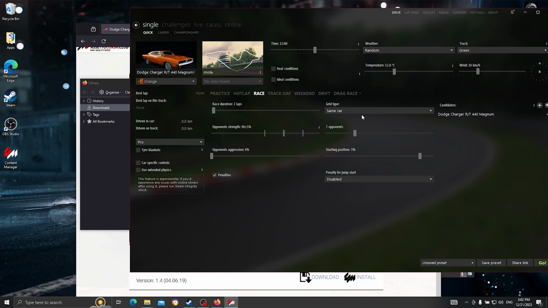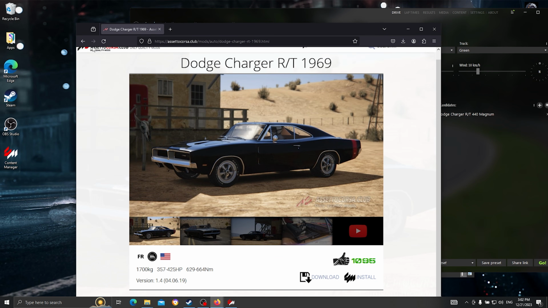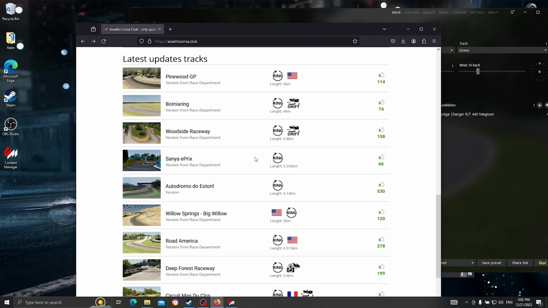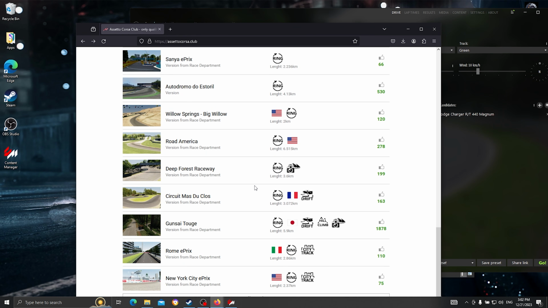Absolutely the same scheme happens with the installation of the track. We choose a track that we like and download the archive.